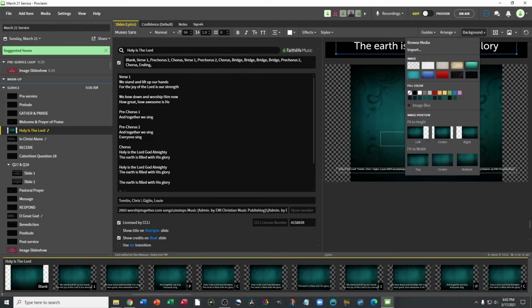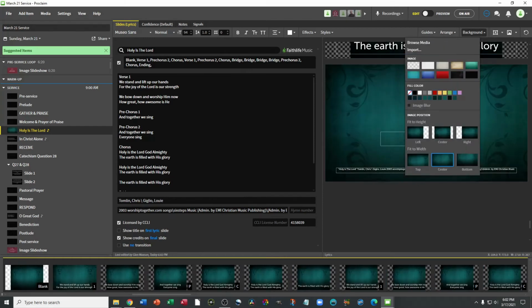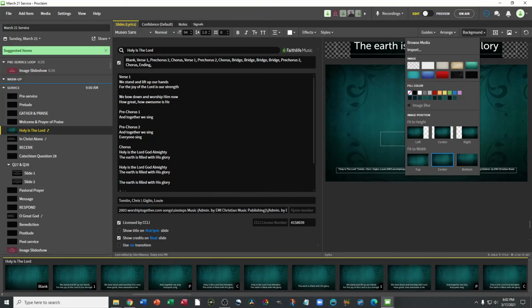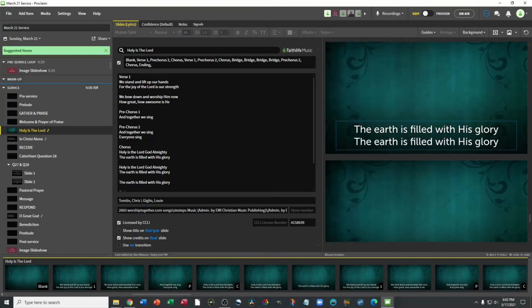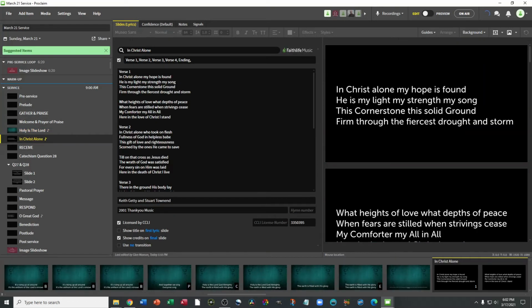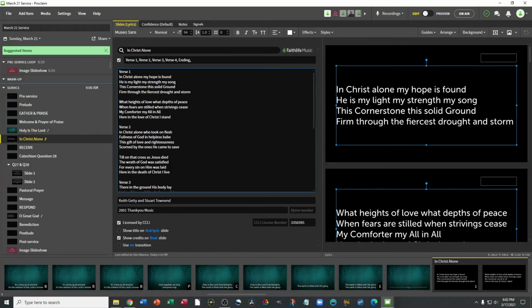You'll select this, and then you'll also center it. With those 2 settings, you select the background, then you center it. That will fill in the entire space behind the lyrics. We'll do this for the other 2 songs in this set.